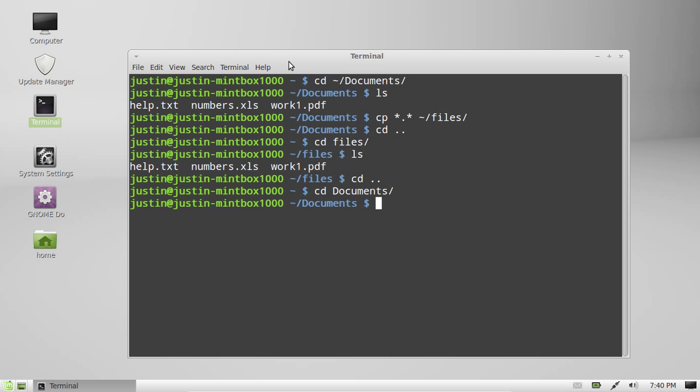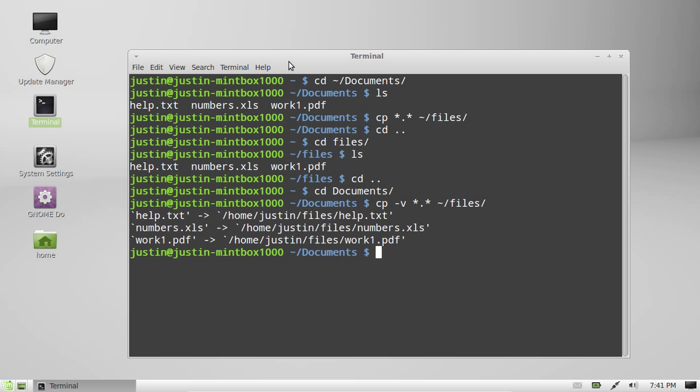Now, if we go back to the Documents folder, I'll see if I can do that exact same command again in verbose mode. Verbose mode really just means to output what you're doing. So I'll show you that, verbose, and then back into files. It might actually create a small conflict here because the files already exist, but let's have a look anyway. Yep, excellent. It just overwrote them. That's fine, that's great.